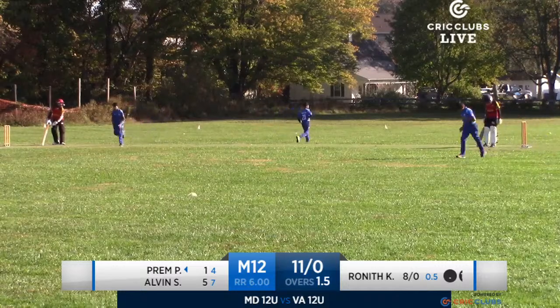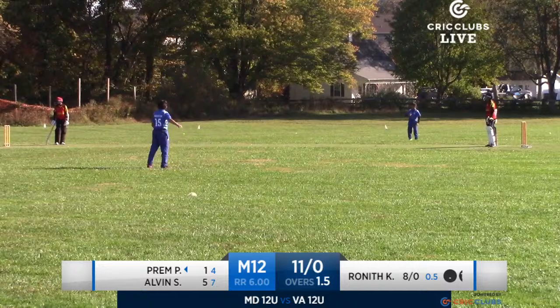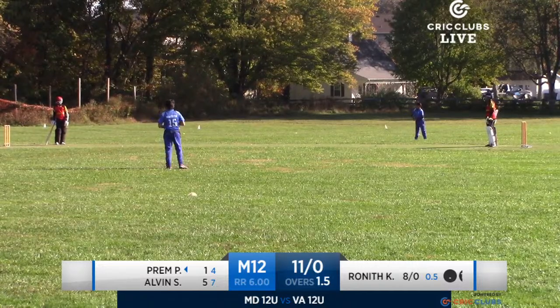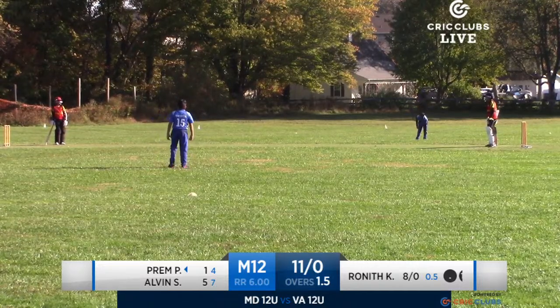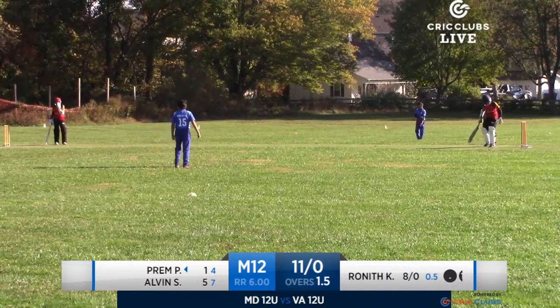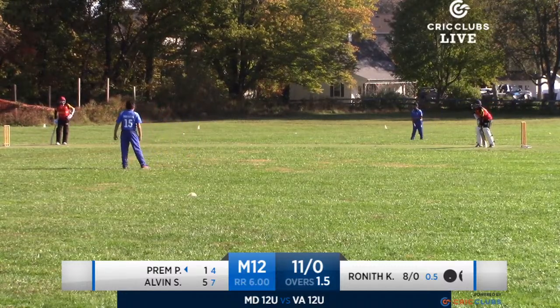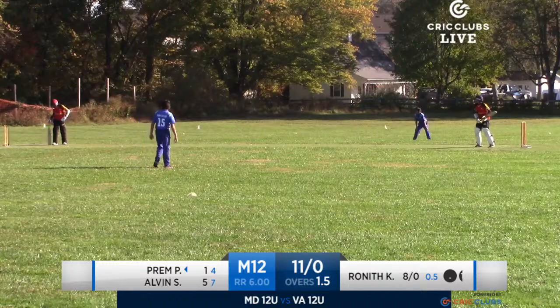They are trying to capitalize on the power play. We could see the score. They're making 11 for no loss. It's been good hitting by Alvin so far, 5 out of 7, and Prem Patel giving him a nice stand at the other end. As I always say, when you have a left and right batting, it's always tough for bowlers to adjust their line and length. That's always a psychological factor.